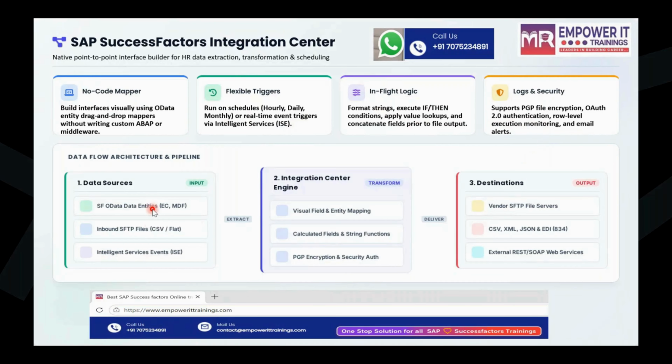Now let us look at how the data actually flows within Integration Center. So the first section is data sources. Our data can come from SuccessFactors OData entities, or we can receive the data from inbound SFTP files or intelligent service events. So from any one of these sources, we can get the data into Integration Center.